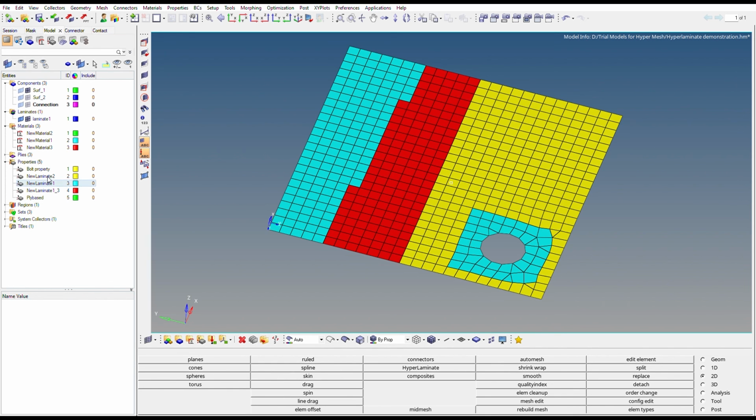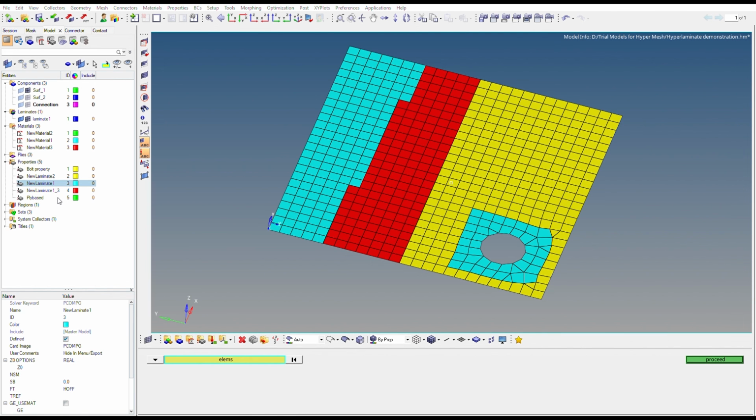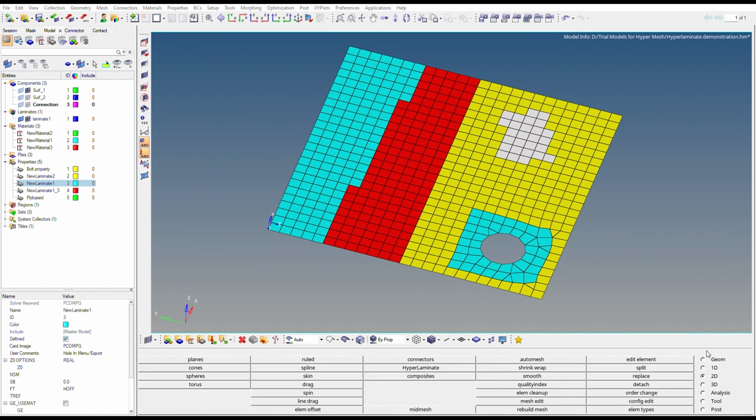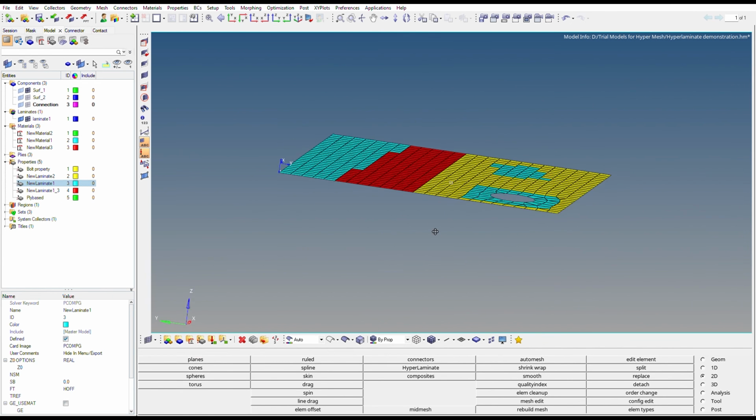And to apply these properties to elements, just in case you are wondering, I'll show you. Suppose we want to assign new laminate 1 here. We'll select this, and as you can see, this is the PCOMP-G card image. We'll right click on this and select assign. We have the option to select the elements. Suppose we select some elements here. Then we click on proceed, and as you can see, the property for those elements has changed.